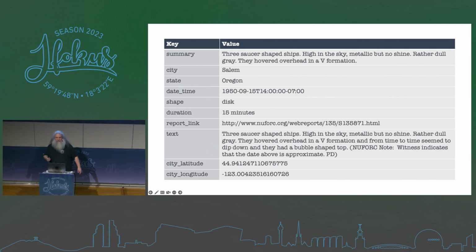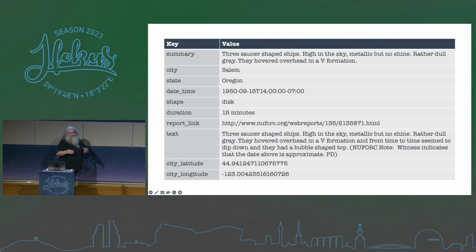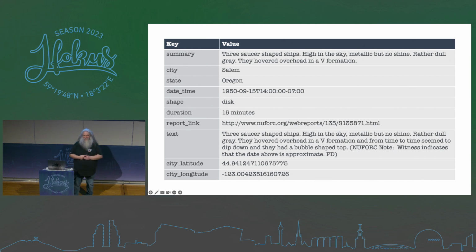These can be quite delightful to read if you just pick a random one and read them. There's some of the best stories. And then a latitude and longitude for the city that the event took place near. And so this is the data. Actually, no, this isn't that data. The Bigfoot data, he actually annotated with weather data as well. But for the UFO data, he didn't.